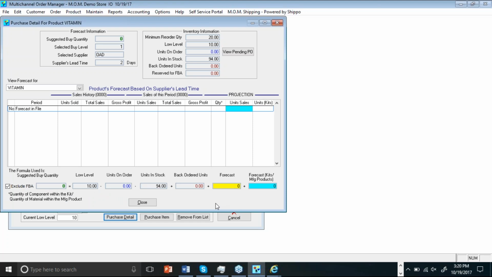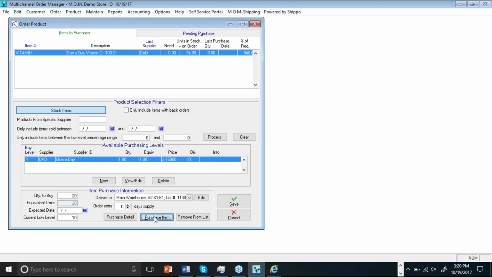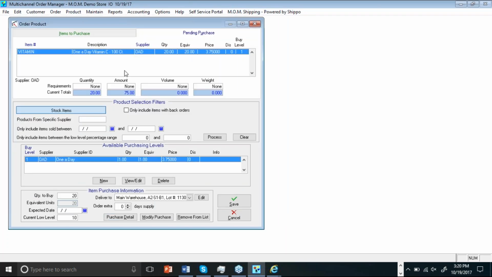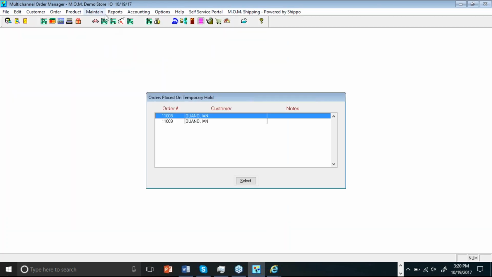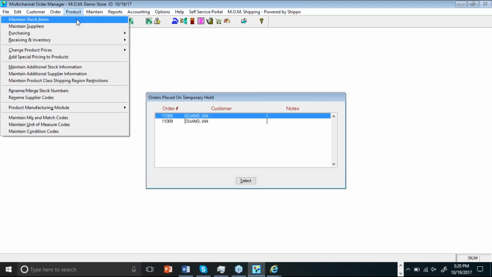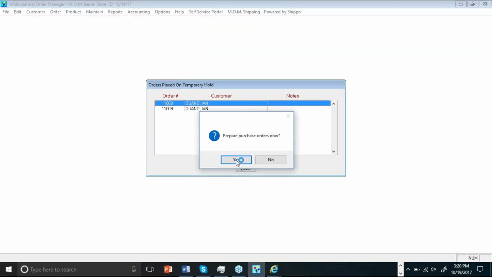So M.O.M does have its own calculation. M.O.M offers forecasting for your inventory to help with stock outs and make sure that you have proper inventory stocked up for your holiday season. So once you have that, you can purchase the item. You can then review the purchases that you did on the pending purchase, and then you can go ahead and save. That brings you up to the creation of the PO. So I'm going to go ahead and create that PO. I just did.